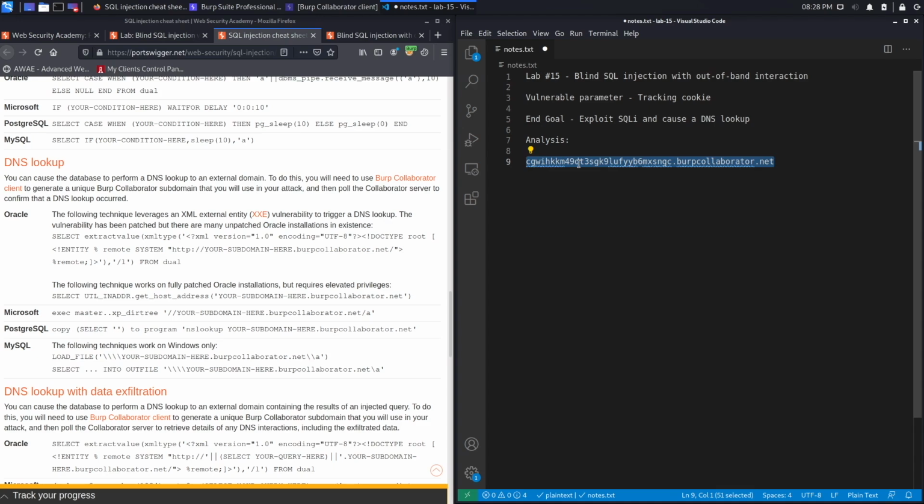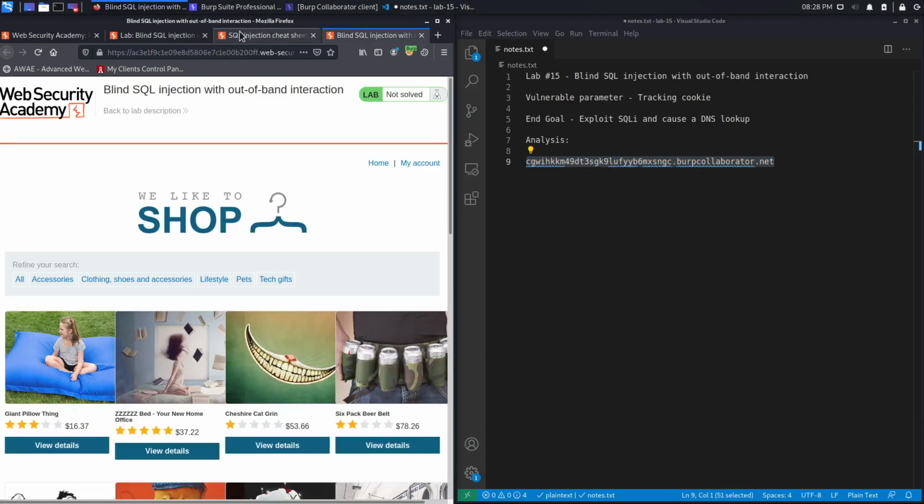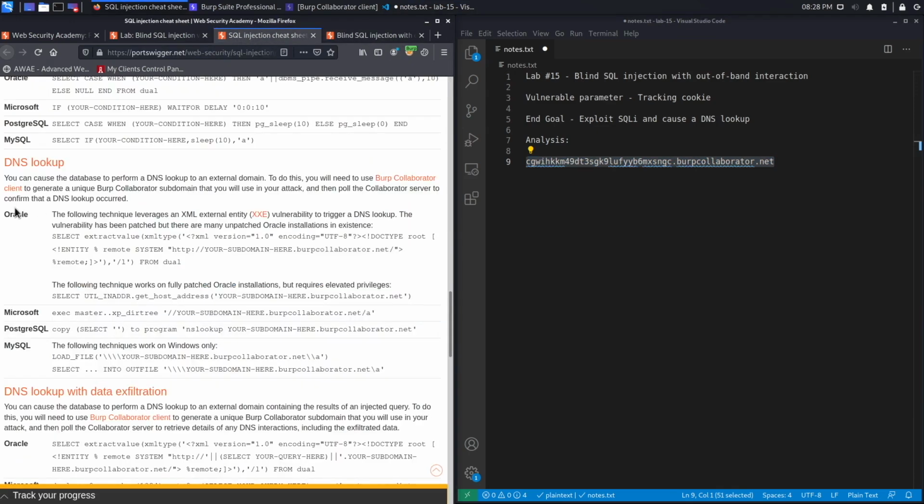Once we perform a DNS lookup on it, we'll call the Collaborator server and confirm that a DNS lookup did occur from this domain over here, so from the domain of the application. And to do that, it differs depending on the database you're dealing with.